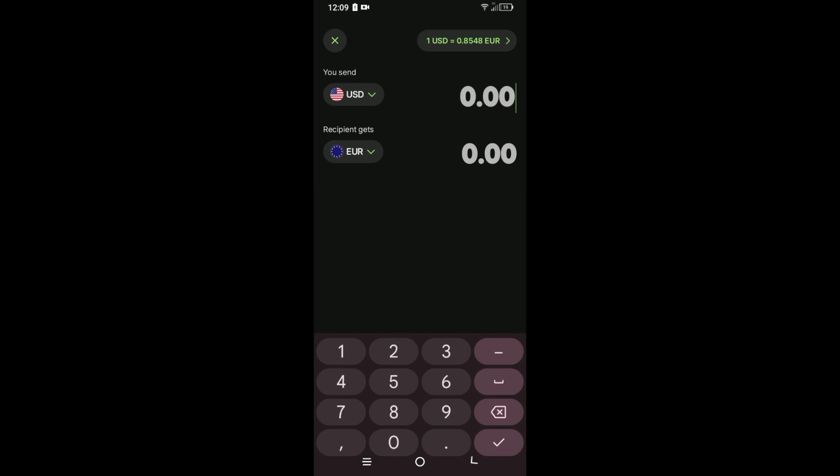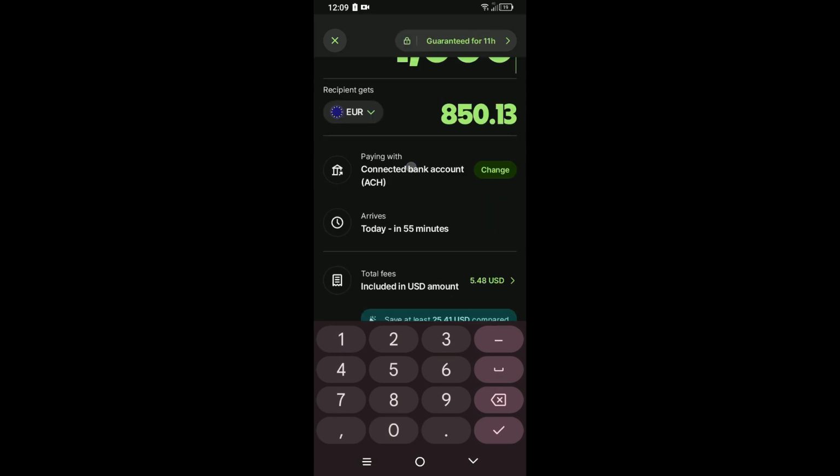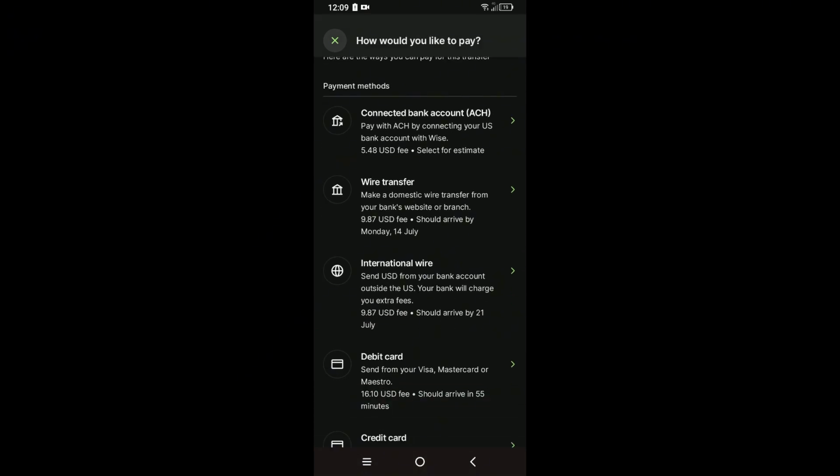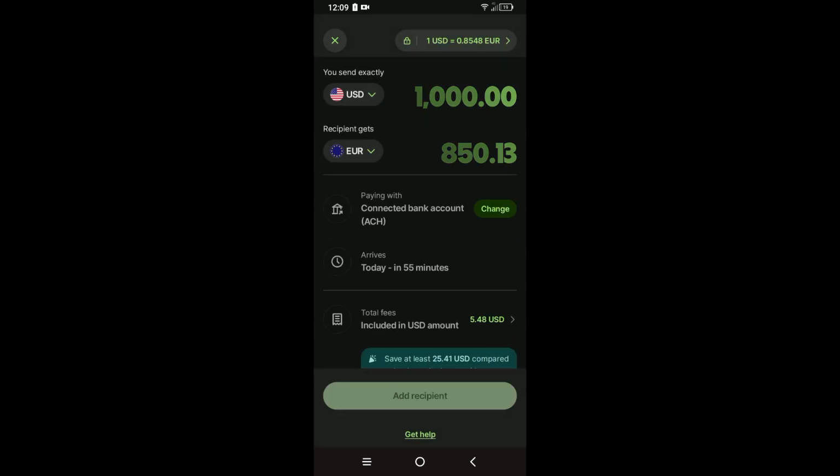Now, after that, type how much you want to transfer, for example, $1,000, and this is how much your recipient will receive. Now, after that, tap on Pay With, and now you can select the payment method: bank account, try transfer, international wire, debit card, credit card. Now, after you select the payment method, tap on Add Recipient.